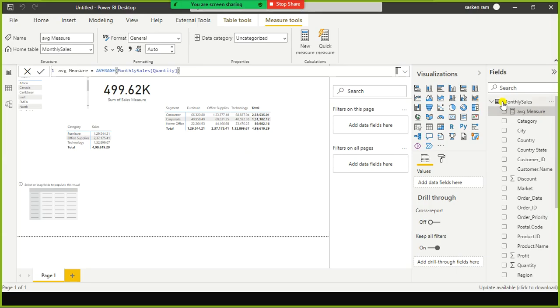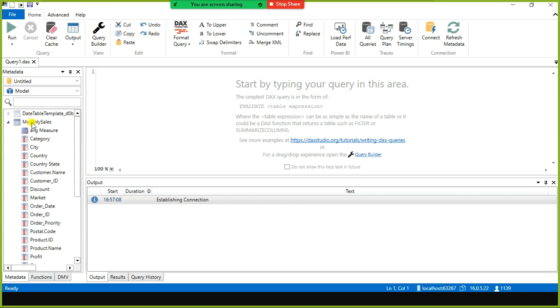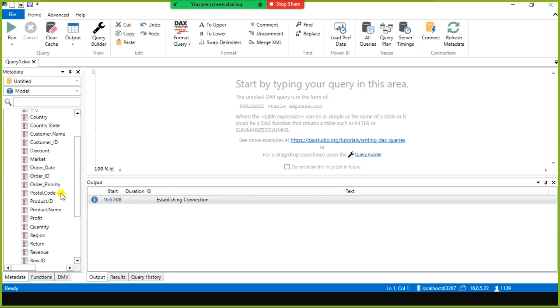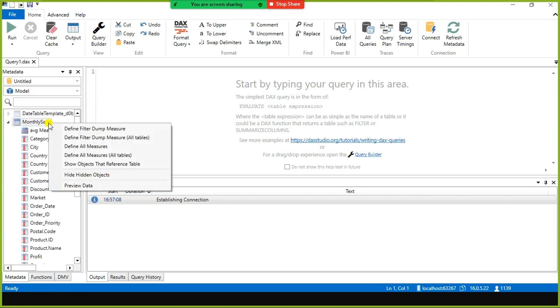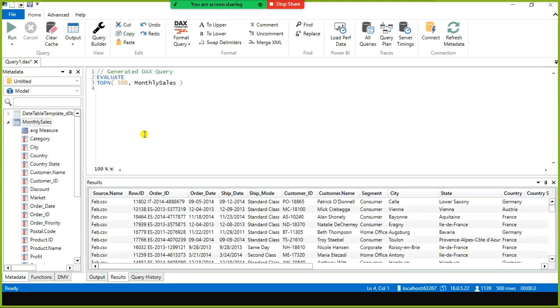Look here, whatever tables you have, you can see them here. The date table you can ignore, and template something else. So monthly sales. If you right-click on it and want to see the preview data, it will show you like in SQL Server when you do TOP, or in MySQL, are we using? No, in MySQL we use LIMIT. In Microsoft SQL Server, to find the top 500 records, we use the TOP N function. EVALUATE, you need to start with EVALUATE.